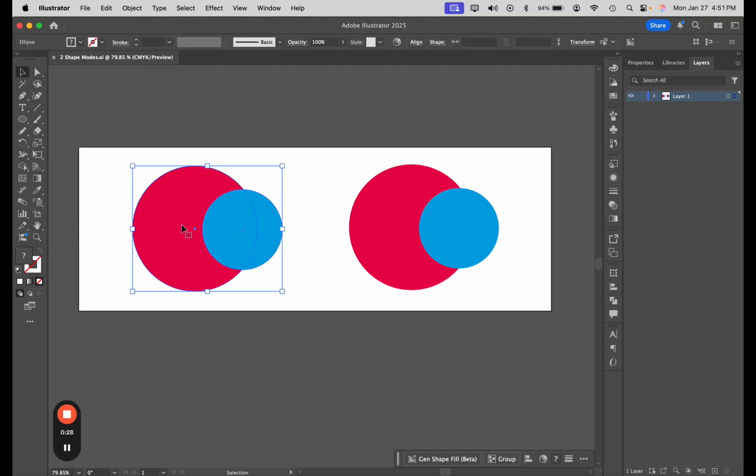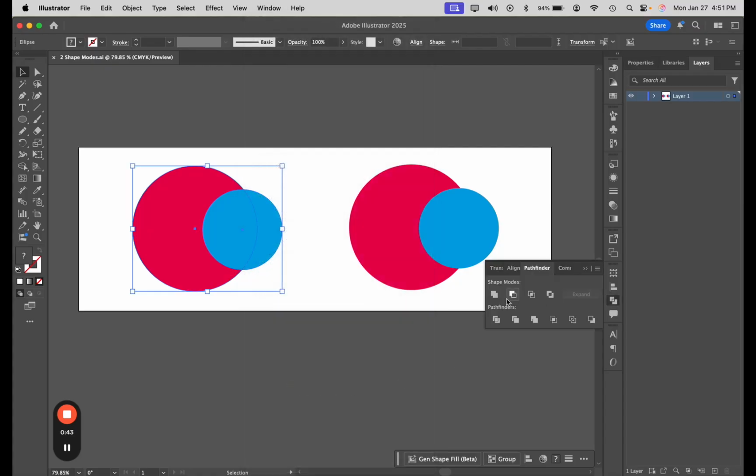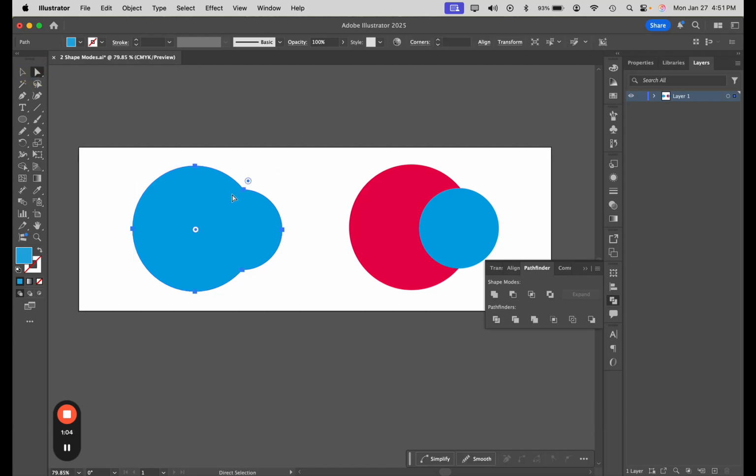So if I want to use the shape modes, which we can find in the Pathfinder panel, if you don't already have it in the side here, you can always locate it by going to Window, scroll down to Pathfinder, and then this menu will come up. With these two shapes selected, if I click on Unite here, the Unite will not only make the entire shape become the same color and fill, but now you'll see that if I click on the direct selection tool, it actually has changed the geometry of it so that now we have one continuous shape with these anchors here.